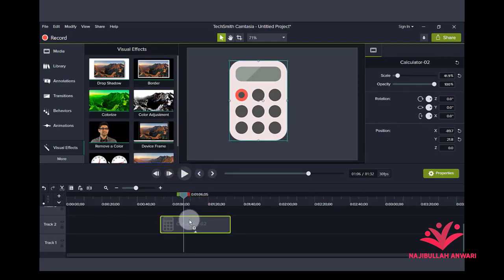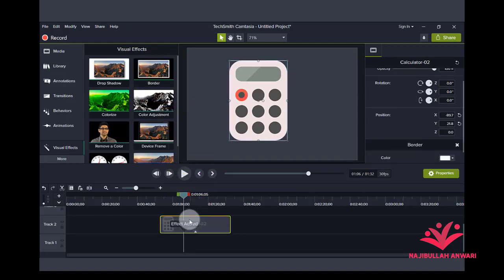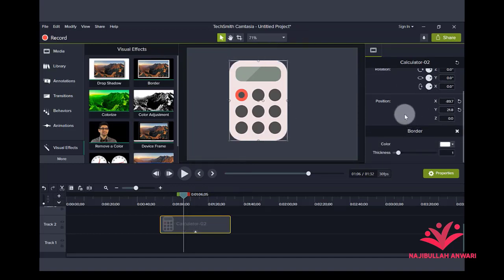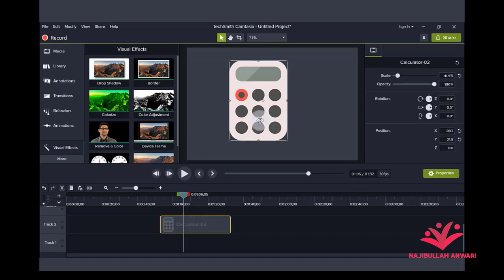Now the next option here you'll see is border. If I just drag this border and leave it on my clip, you'll see it will create a white border around my clip. Now I can change my border thickness. For example, I can make it thicker and I can also change the color of it. I will select any other color. Okay, I will also remove this effect.